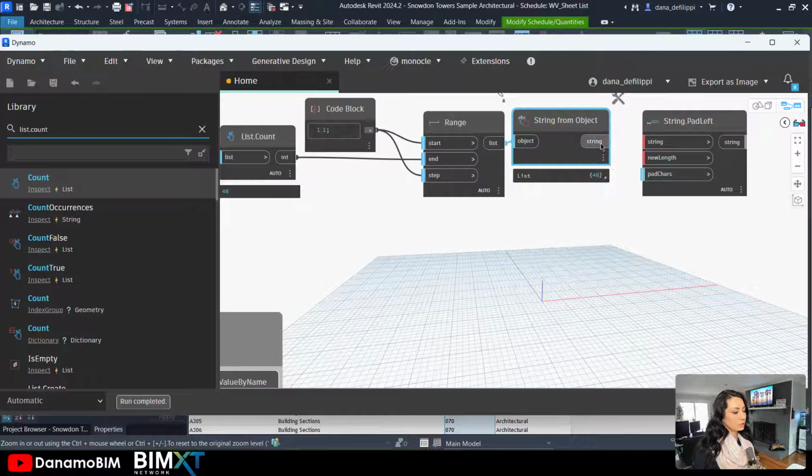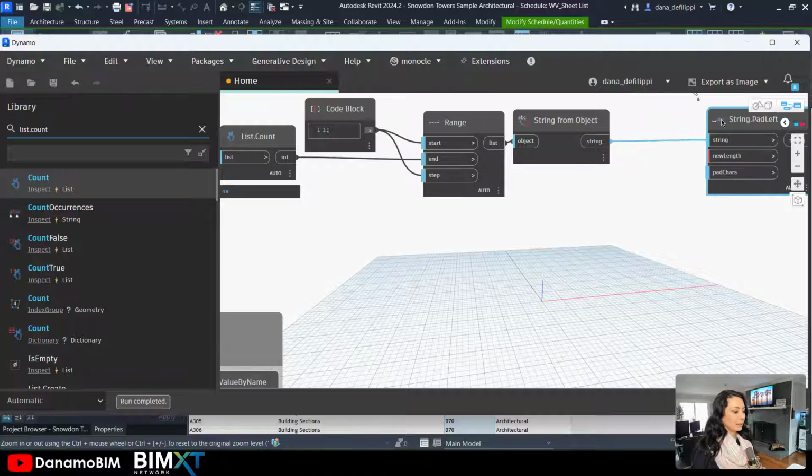So this will be the string that I want to pad. The length that I want it to be is an integer that I'm going to input there. You can see if I hover over the input, it tells me that it wants an int, an integer. An integer is a number, so I can come in and tell it that I want it to be 2 characters with no quotations around it.